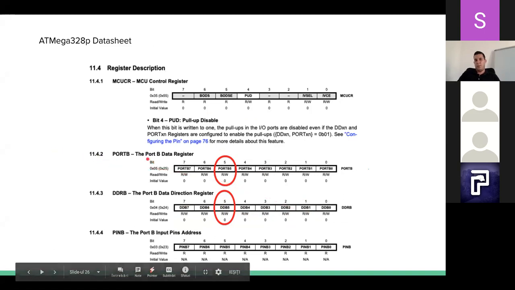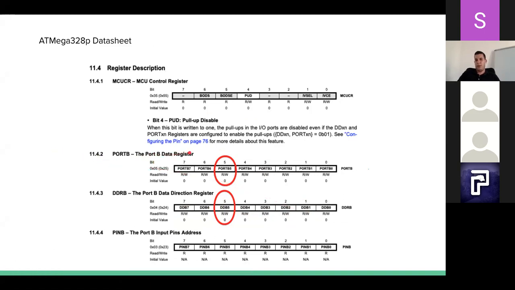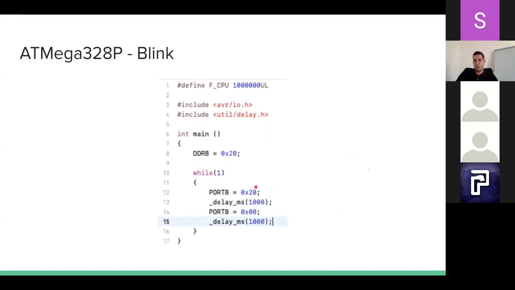Now the port B is the port B data register, which we can use to modify the status of a pin after we configured it in the data direction register. So it's the same position in the register. This is an 8-bit register. So this is the reason I've added this value here.